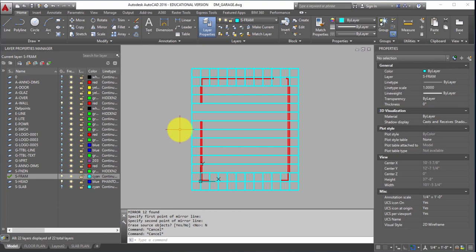So here we have the basic shape of our frame. We need to add the headers as well. I'm going to go ahead and do that too. Layer S head, just like we talked about.